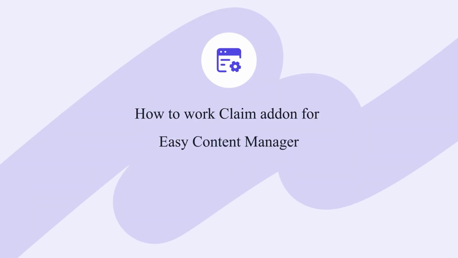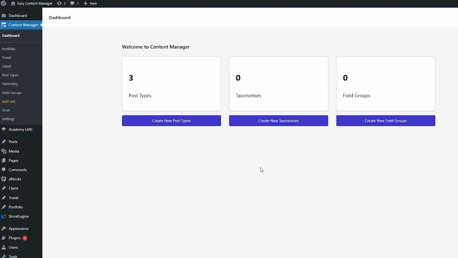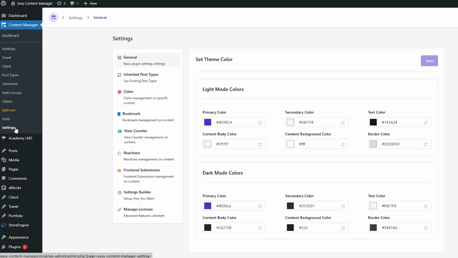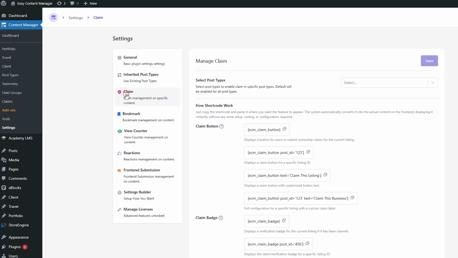In this video, I will show you how to use the Claim add-on for Easy Content Manager. First, open Easy Content Manager dashboard. Before using the Claim feature, go to ECM Settings Add-ons and enable the Claim add-on. Go to the Easy Content Manager setting option and click Claim Management on specific content.